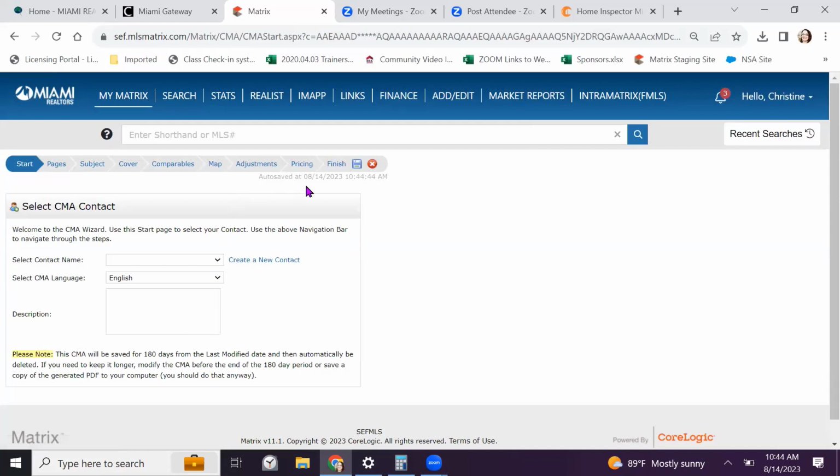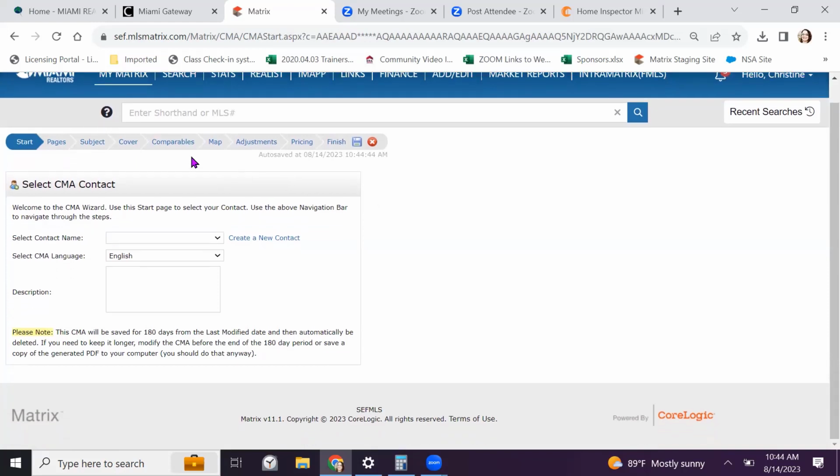This has auto saved it for 8:14 at 10:44, the second that I begin to pull this up. Now, before I move forward with this search, this is already saved. I'll go ahead and add in my customer's information in English. And for the subject or the description, I'll go ahead and put in the subject property. And then I'm going to also go ahead and give this a little click to save this.